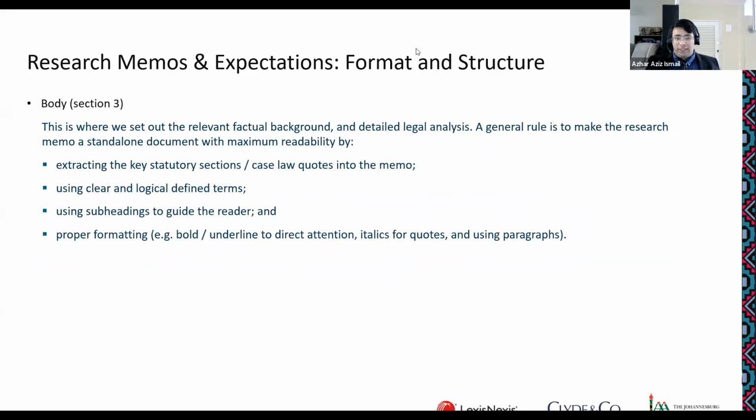So we've looked at our introduction and executive summary. We're now looking at the body. This is where we're setting out our factual background and our detailed analysis. A general rule for me is that your research memo should be a standalone document. And this is the tip I was talking about a little bit earlier. I always say that you should try and give a little bit more detail inside your memo so it can be read as a standalone document.